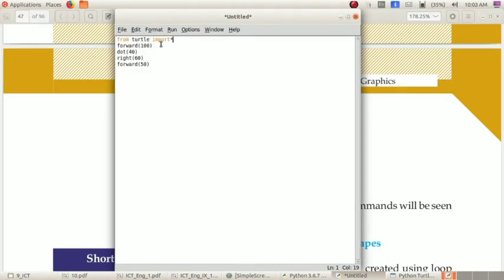Then the second one is forward of 100. You can either give it as forward or FD, to draw a line. Then the next one is dot of 40. Okay, it is for giving a dot. Then right 60 degree, forward 50.